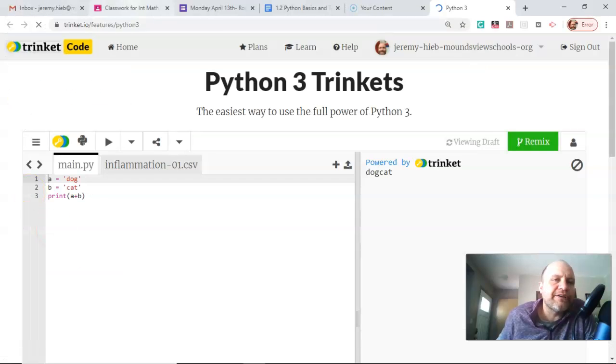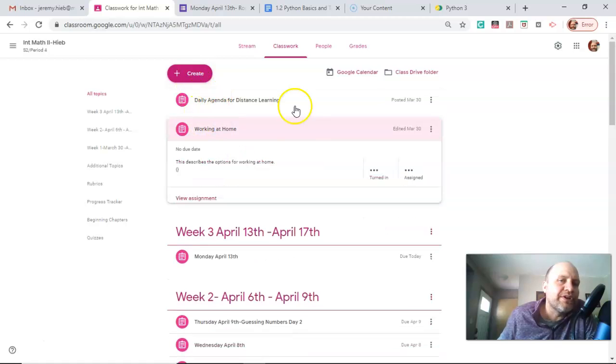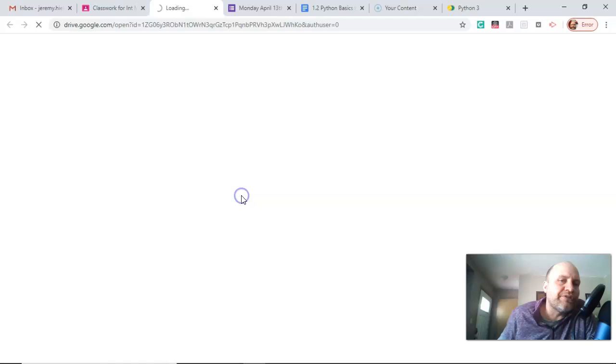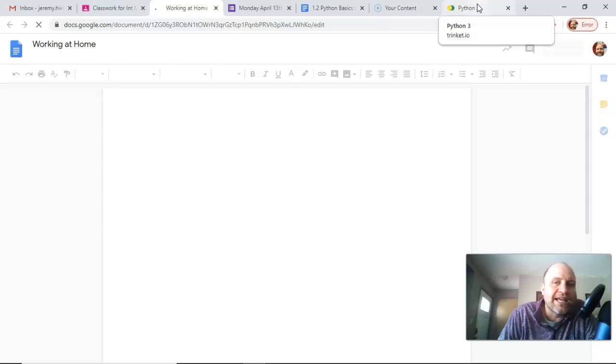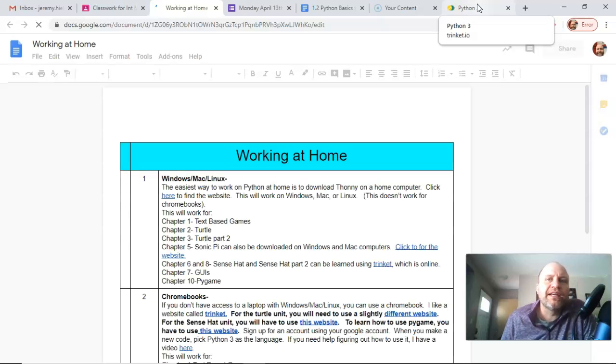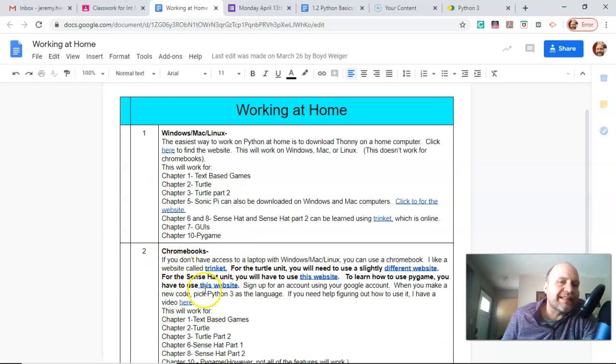Now, if you want instructions on how to use these, if you come up to the top of your Google Classroom where it says working at home, and you look at this, it tells you how to download Thonny and how to get it up and running on your computer. Now, if you do not have one of those computers, meaning if you are using a Chromebook, oh, here, finally it popped up. So these up here are the instructions to use Thonny. It's really just this top paragraph that you need to use. Chromebooks, if you're doing Chromebooks, that's this next section here.